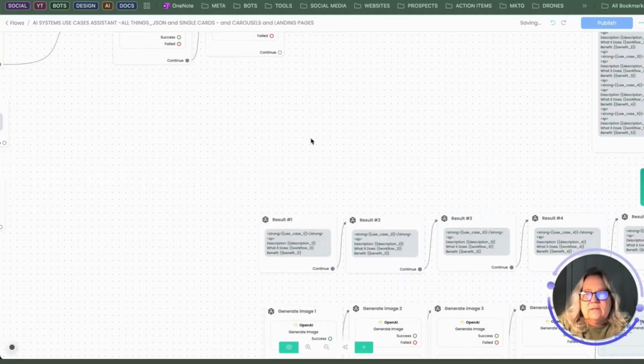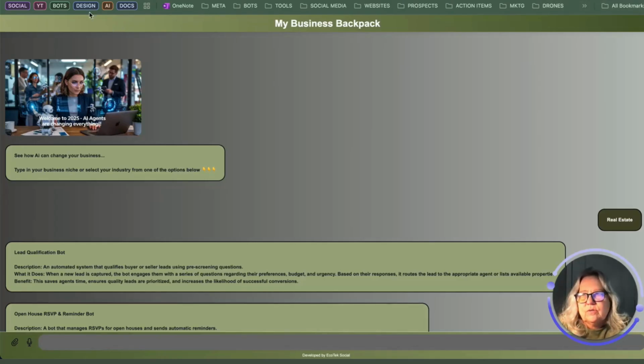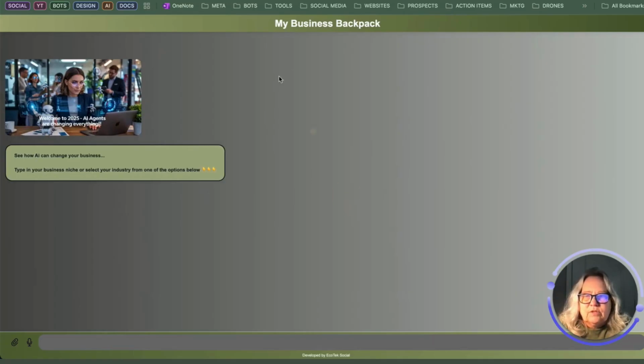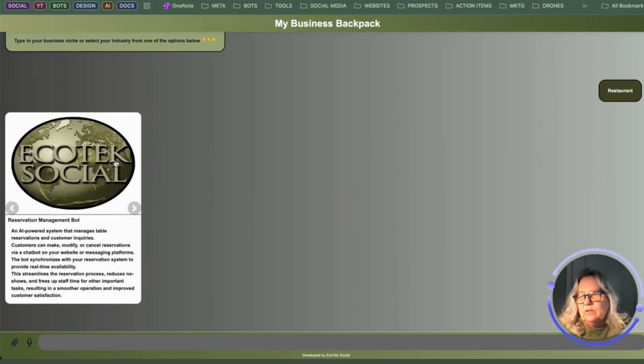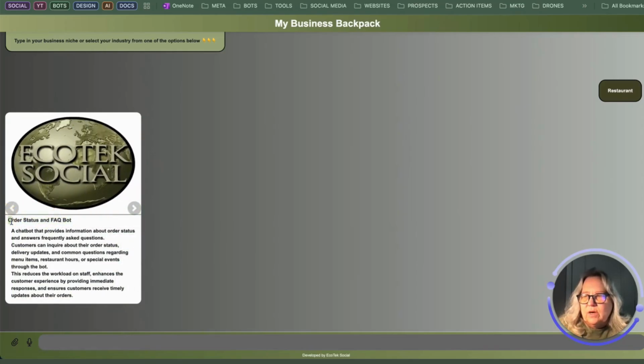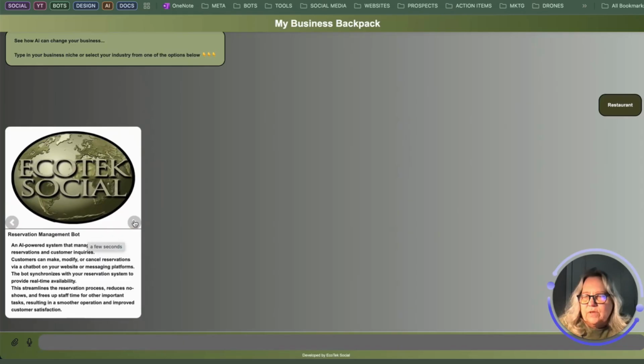I'm going to delete that connection. And now this time we're going to connect it to a carousel and publish it. And we're going to go back and refresh. And we'll pick restaurant this time. I just put my logo in here. You see all of the information is down there for the tool. And then if I scroll through, I've got the menu recommendation assistant, a feedback and review collector, order status bot, and a loyalty program, reservation management.